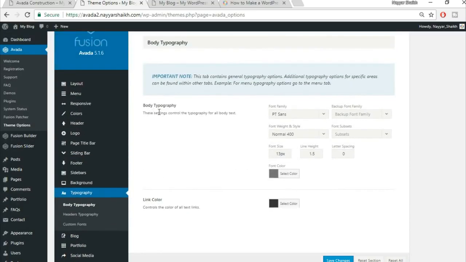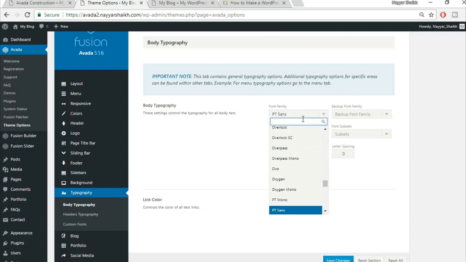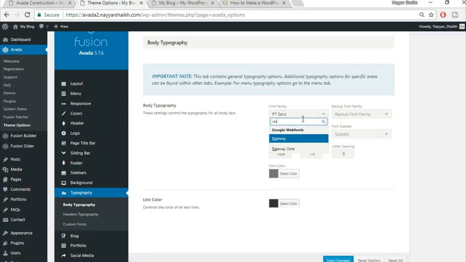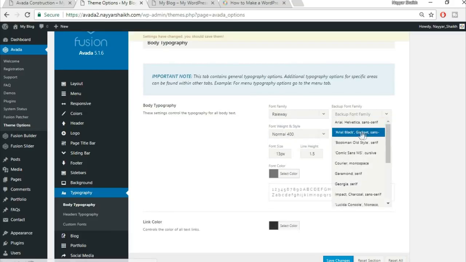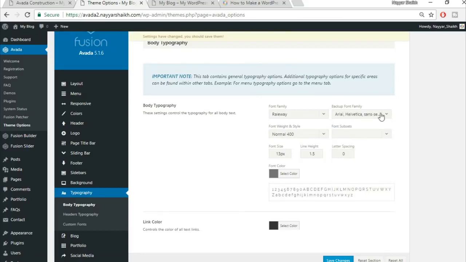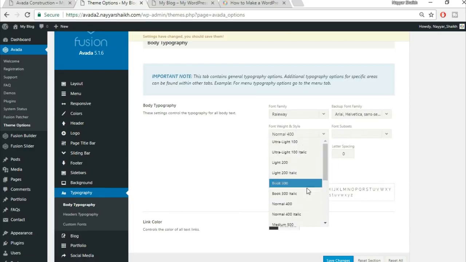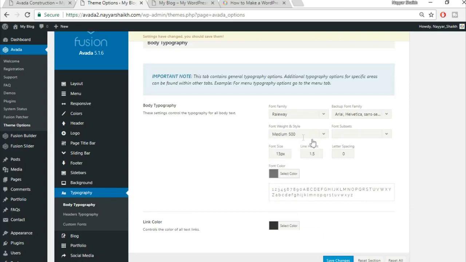Okay, so the first one is body typography, and throughout the website we have used the Raleway text or the Raleway font, which is R-A-L-E-W-A-Y. So type in that and select this one. And backup font family will be the first one, Arial, Helvetica, Sans serif. This is also similar throughout the website. Okay, now select the font weight and style. Just click on this and go to medium, which is medium 500. Okay, now change the font size to 15 pixels and line height to 2.27.